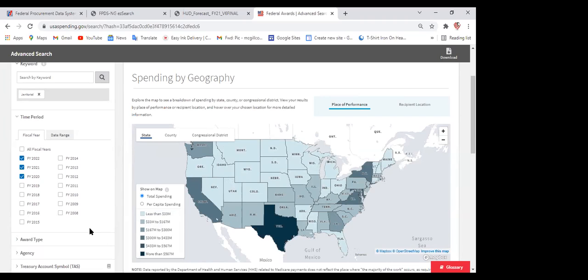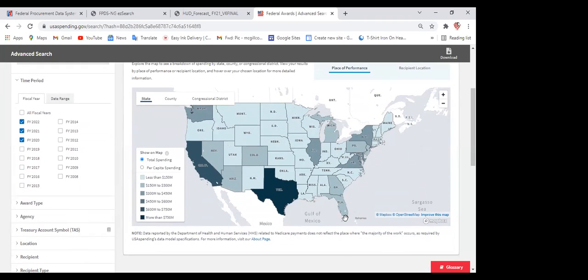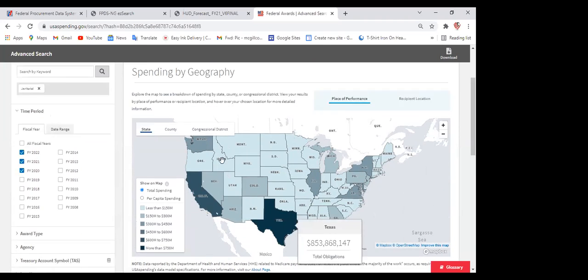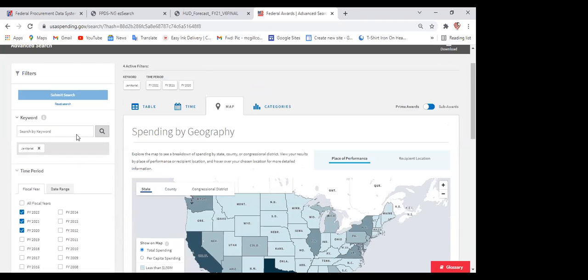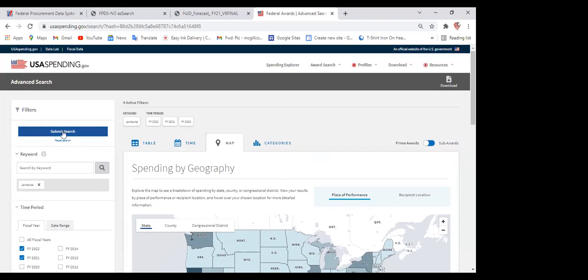I think the Veterans Department already got some of their spending money. But anyway, let me update this. Okay, so what this map does is allow you to see, for this particular NAICS code that we own, which is janitorial, how much money was available during that particular time. Let me take out 20. Let me just keep 21.